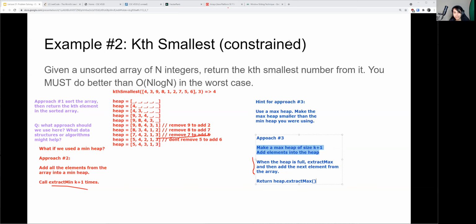Let me just go ahead and explain mechanically why this works, right? If you look here, by the end of this iteration, the heap should have the k smallest elements inside of it. All right. Which means that the next biggest element in my heap will be the kth smallest element.